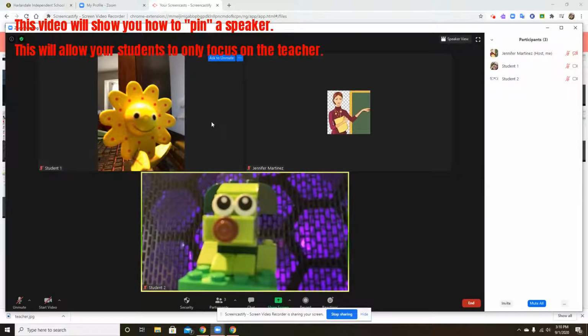I'm going to show you how to pin a video. So in Google Meet or in Zoom, you may be in gallery view where you can see all of the teachers or all of the students. There's a whole bunch of boxes, right? You would scan through. We're going to focus on just the teacher.